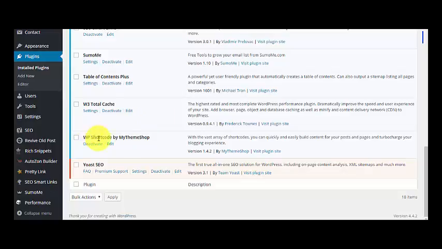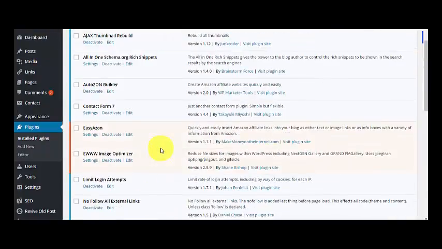You should have WP Shortcode from My Theme Shop. I told you that I'm using a theme from My Theme Shop, so you can use that. Yoast SEO is already very familiar, so you must have all these plugins.